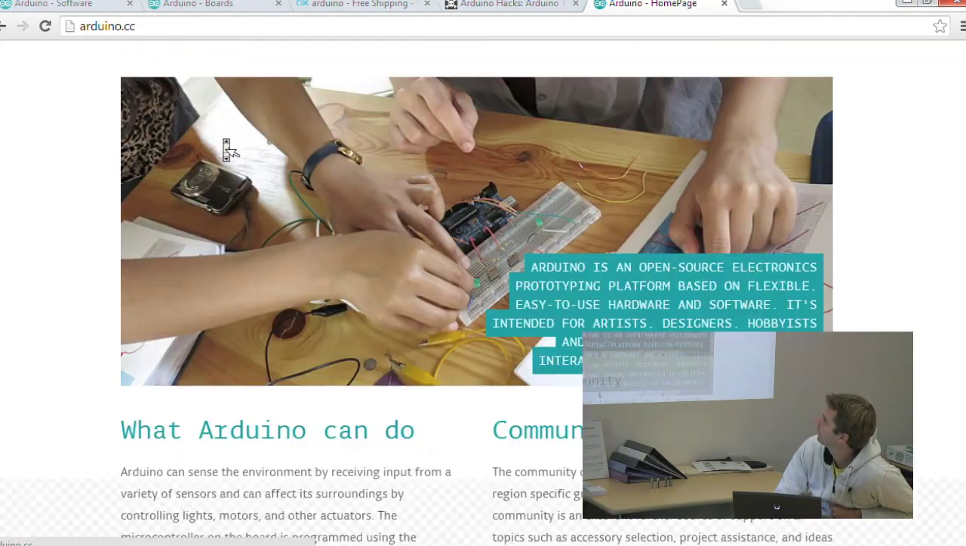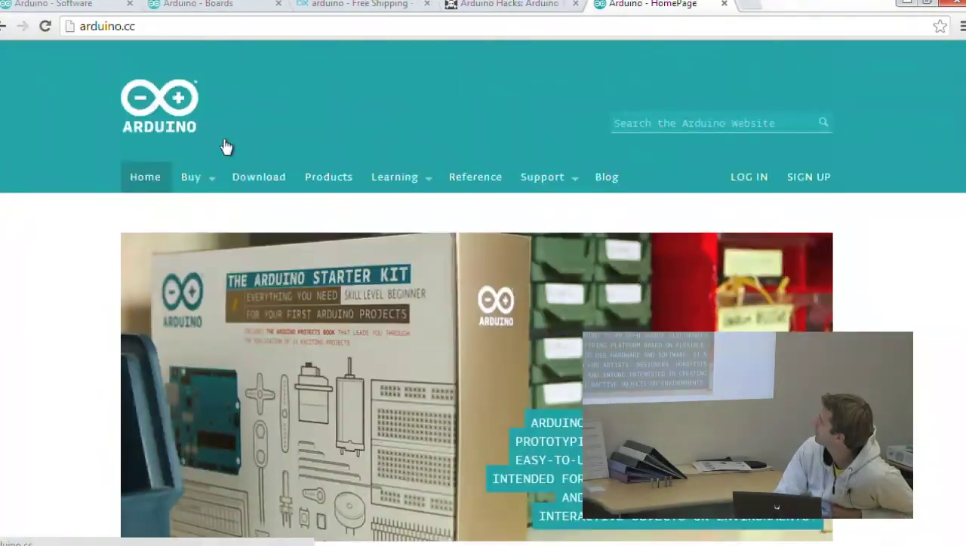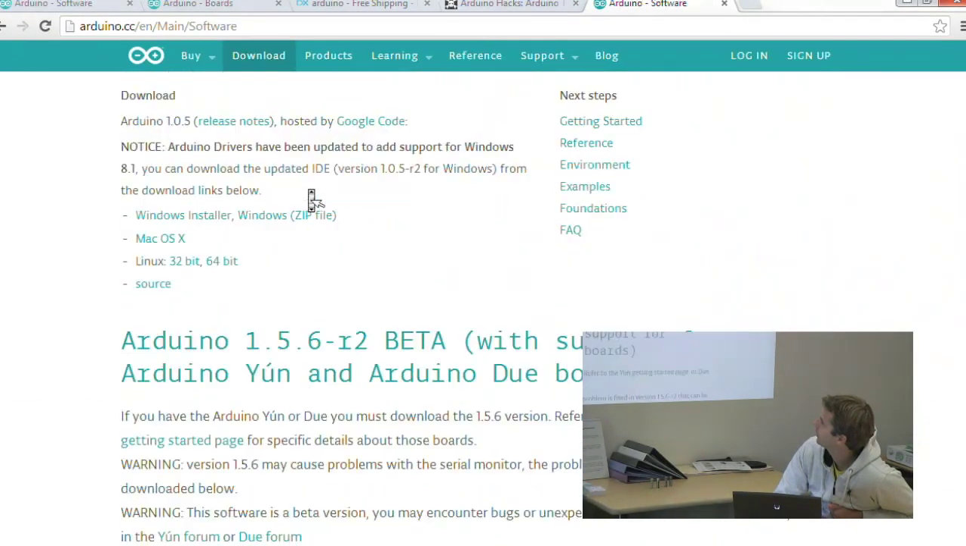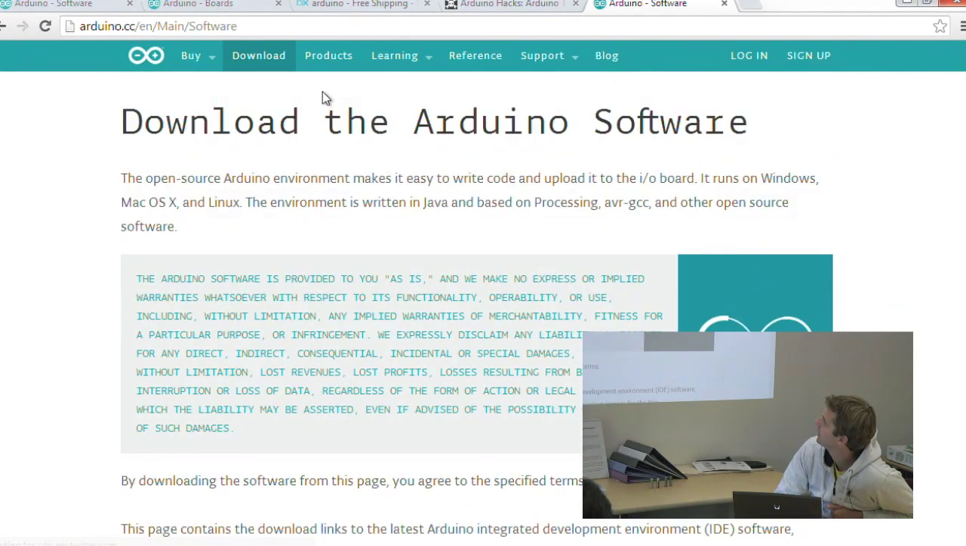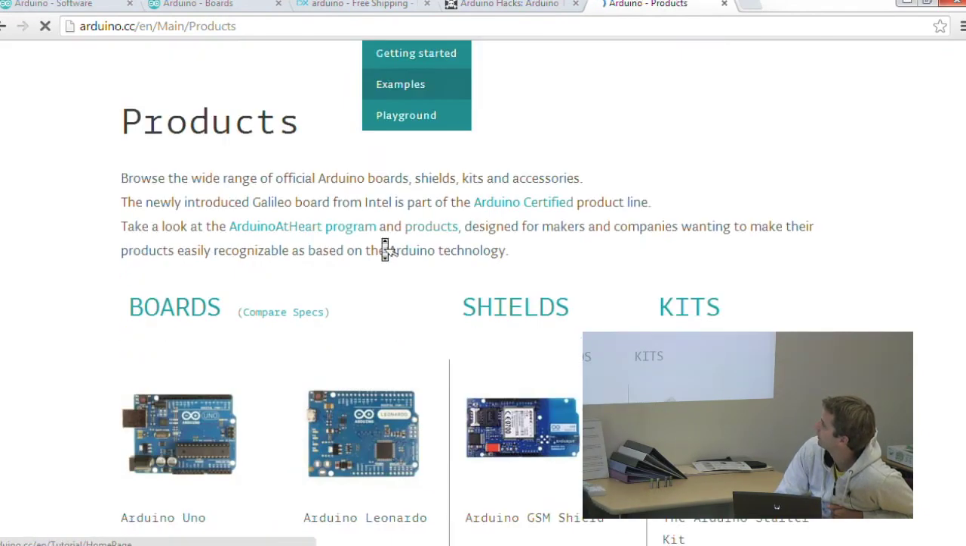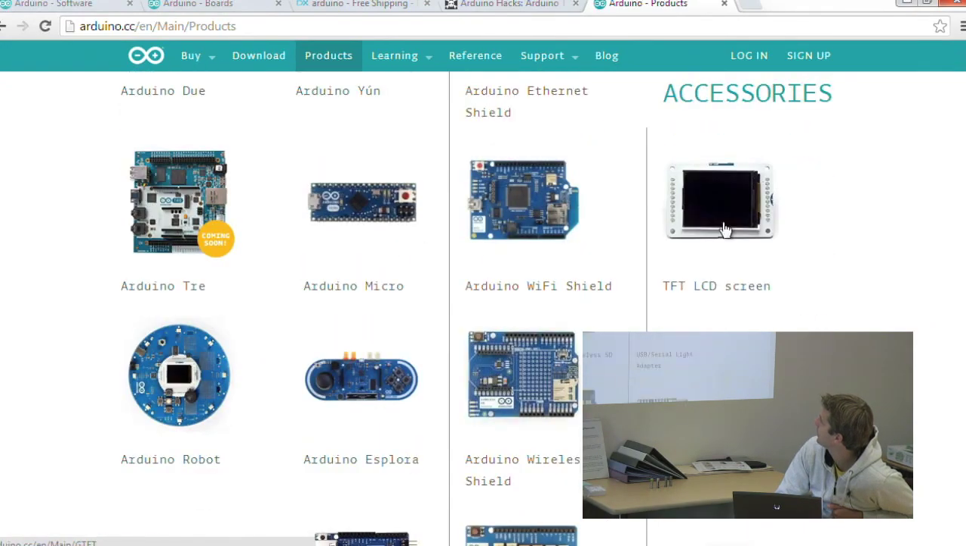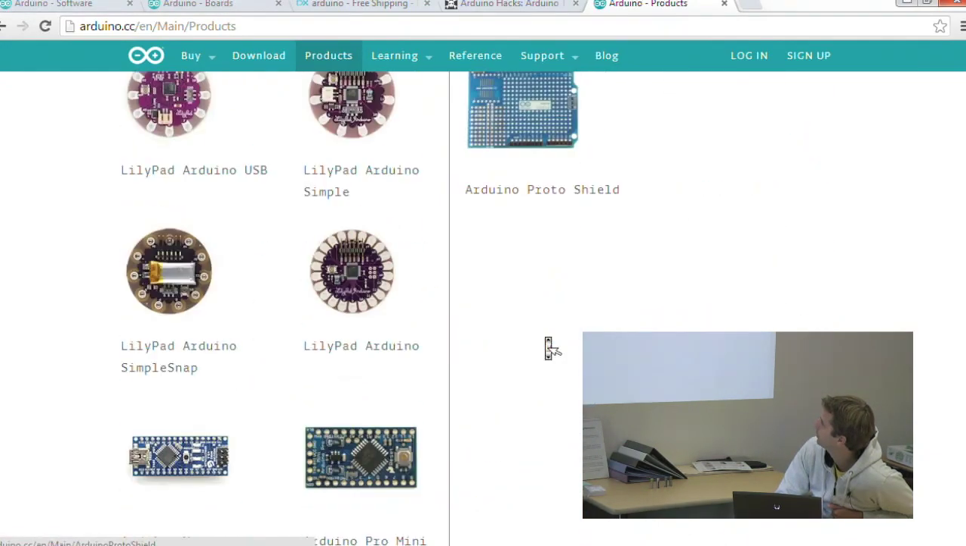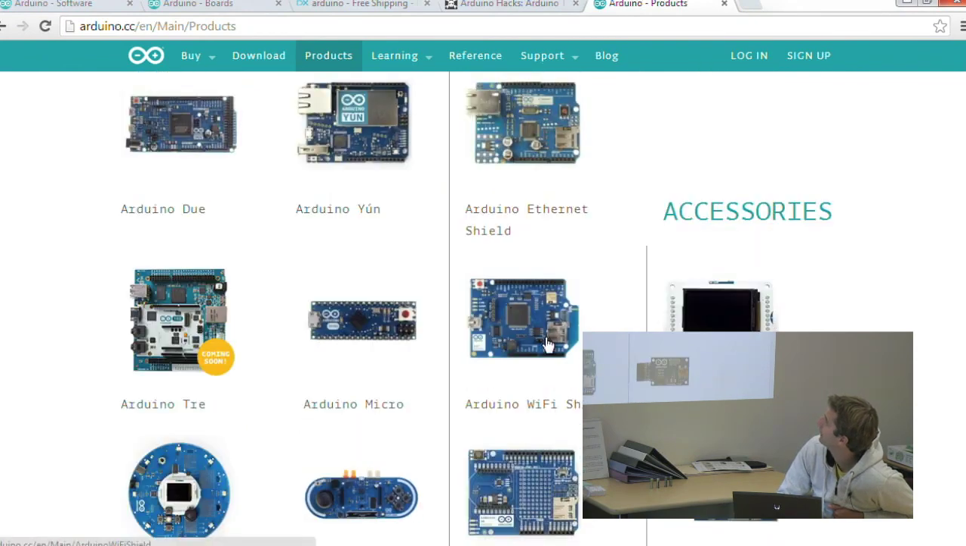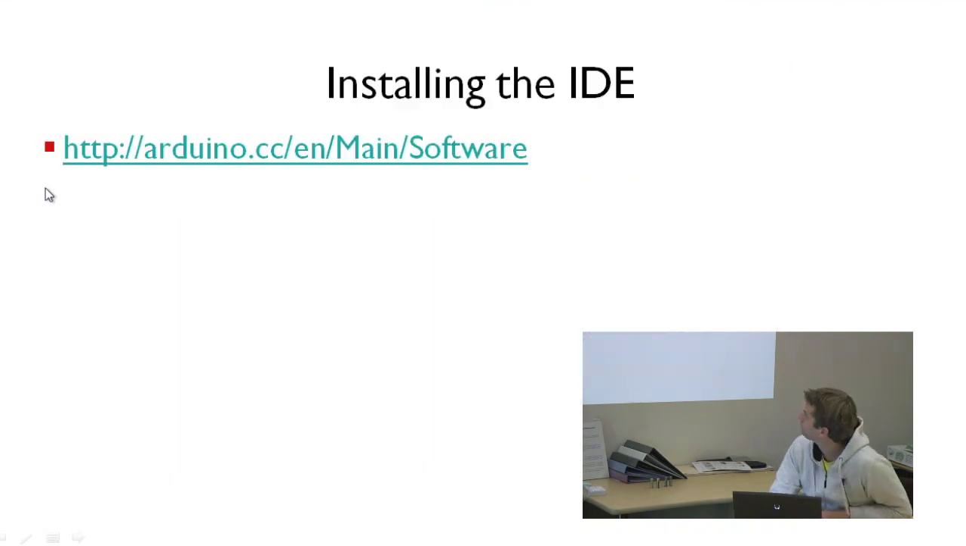So this is the Arduino website. It's quite nice. You can download all the software. So you can download the software for various things. Products, so you can look at the products, the boards, shields, kits, accessories. There you go, TFT LCD screen. Beautiful. Lots of stuff in there. And lots of educational, getting started, examples. And then they have all the forums, and they've got quite a good community and stuff like that as well.